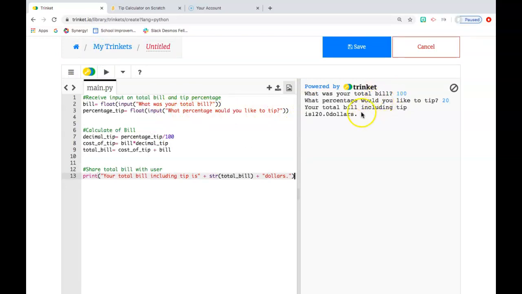120. Your total bill including tip is $120. Now notice this bothers me, that we don't have spaces. So we can come back into our string and put a space right here and a space before our dollars to make this print a little bit nicer. So our total bill including tip is $120. Looks awesome, you guys. Really, really great work.